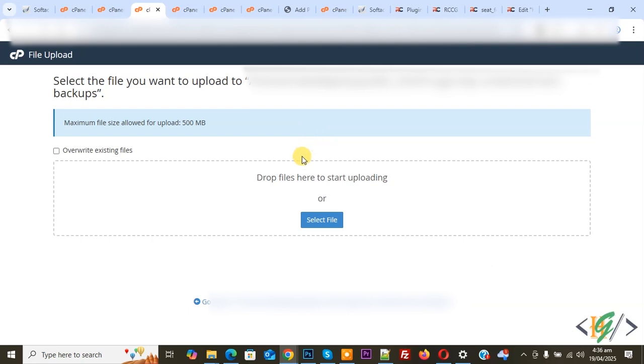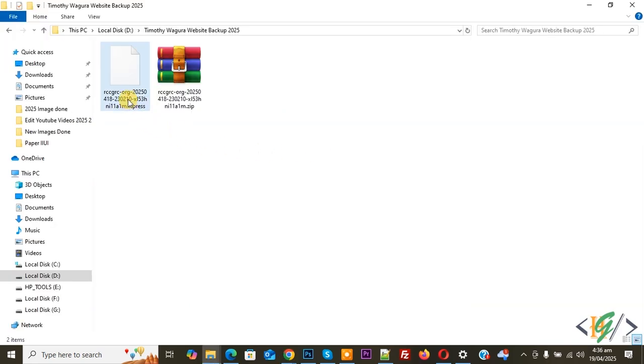So we are in cPanel and then you see File Upload, and then you see the maximum file size allowed for upload is 500 MB, but our file is larger than this. So this is our file. Now you see the file size is 970 MB, but in cPanel we have a limit of 500 MB.